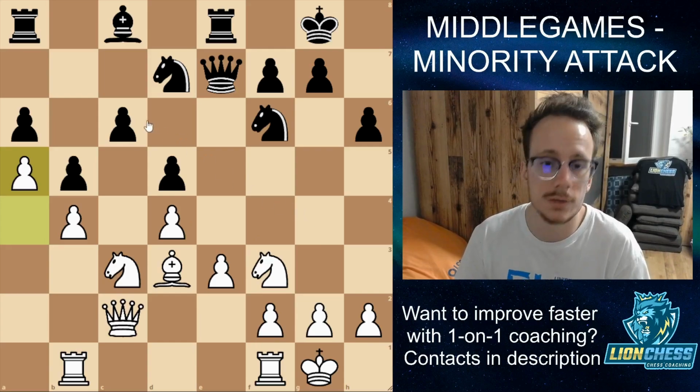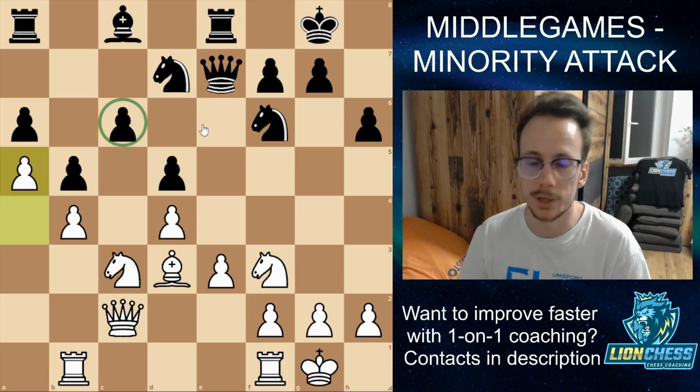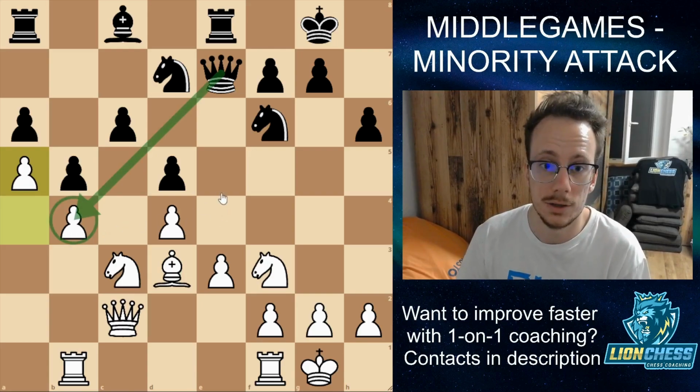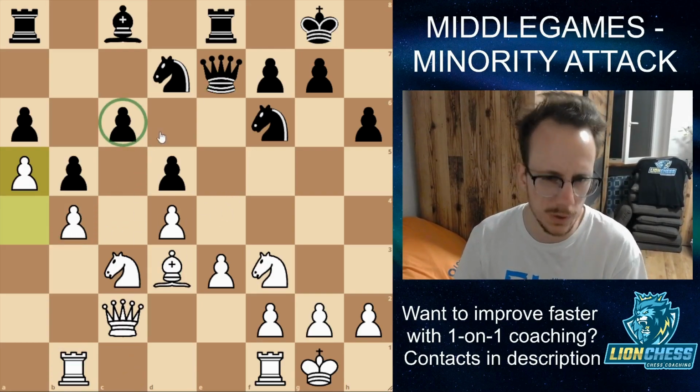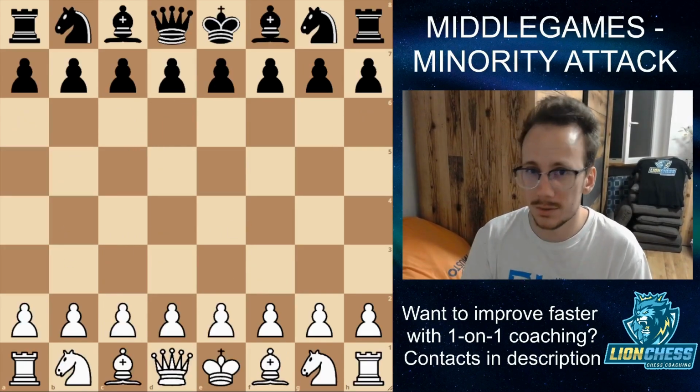A lot of cool ideas, but the point is that you stop knight b6, knight c4 to retain access to this weakness. Also, watch out for your b-pawn, because commonly I see my students blunder the b-pawn. They play like rook c1, too focused on their own attack to appreciate that this is also a little bit weak.